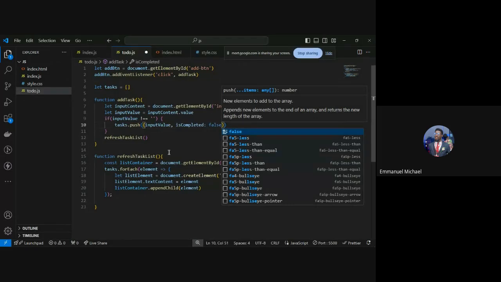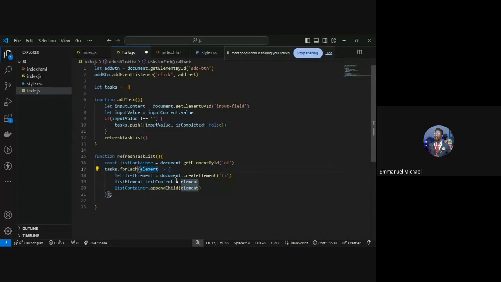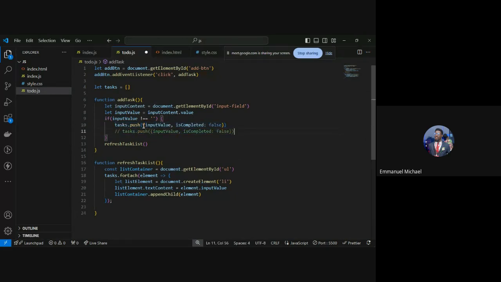Okay. So I have element dot input value. Oh, sorry, I think I was even pushing the wrong thing. Let's completely be sure of this. I was pushing the wrong thing, so I'm going to return this to what it was before. Just input value, because that should naturally work. So input value, I think this was where my mistake was.